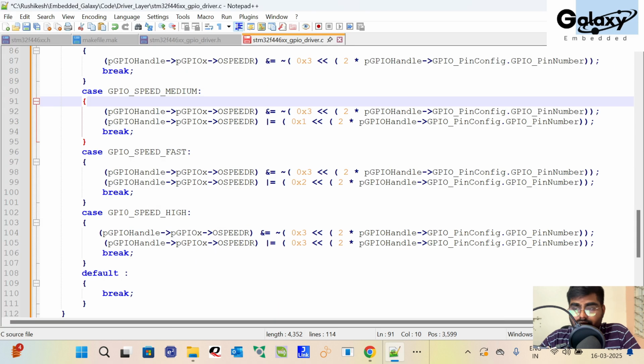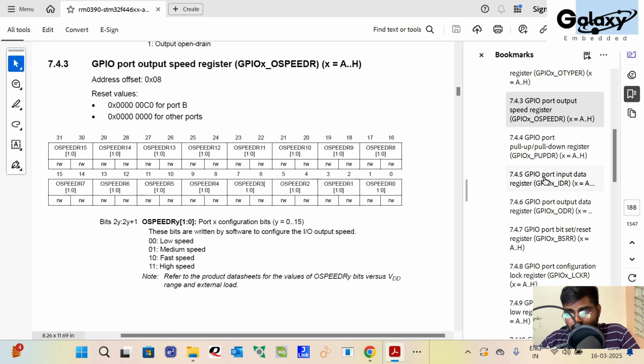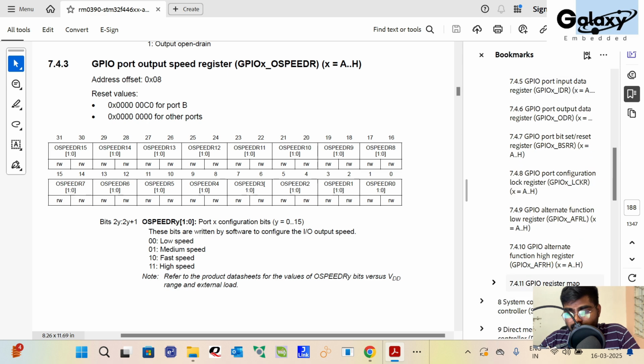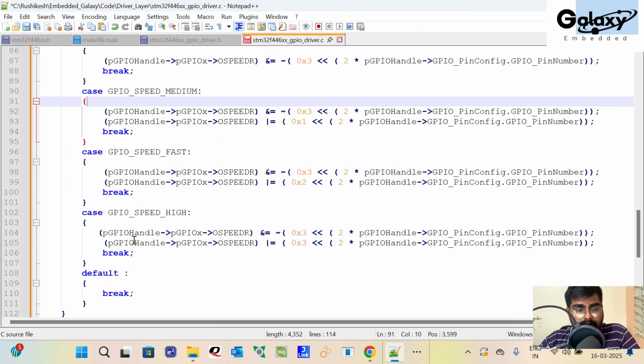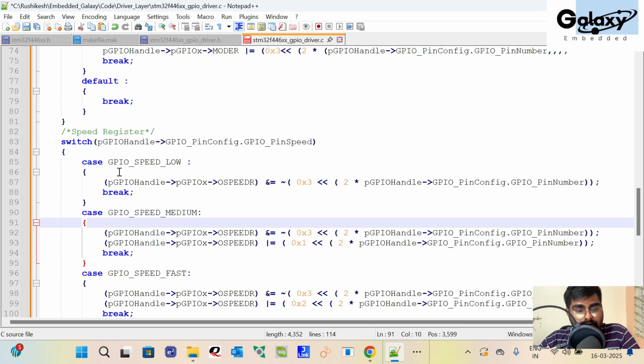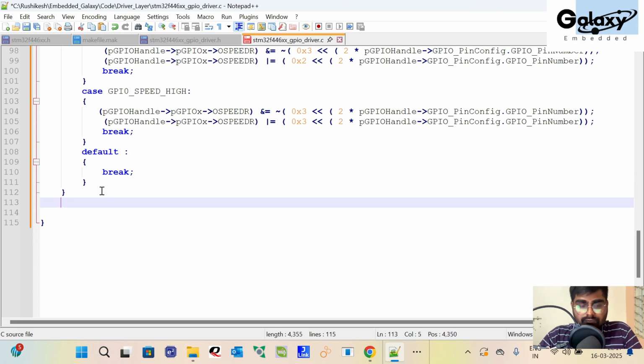Okay, so then for push pull, just open our pull up and pull down register. In that one we have 0 0 for no pull up, 0 1 for pull up, and 1 0 for pull down, and 1 1 is reserved. So you need to configure the 3 pins. So you can use the switch case again for our pull up and pull down configuration.